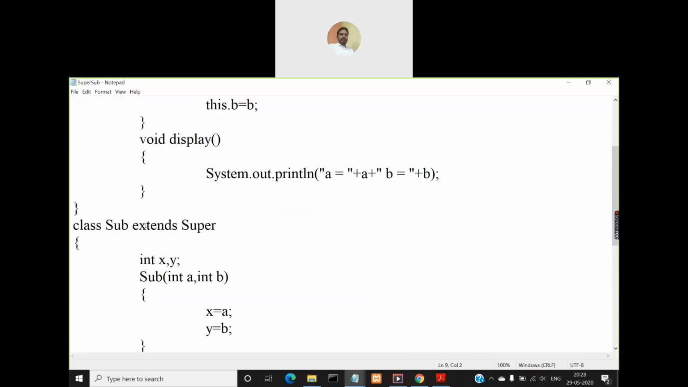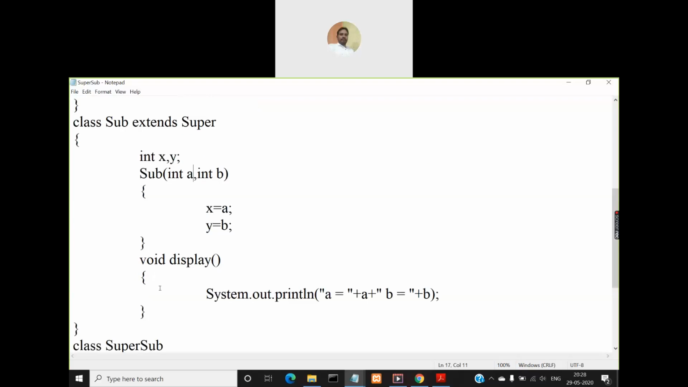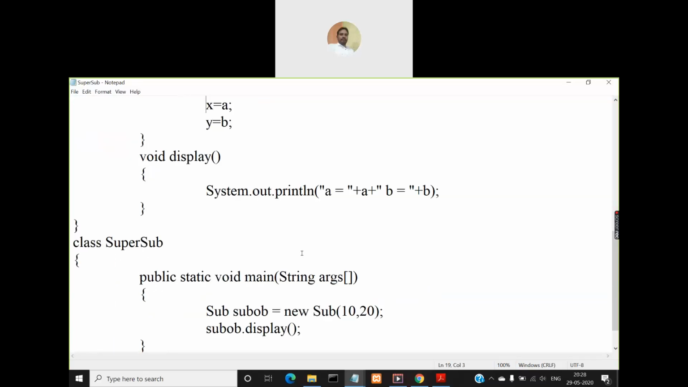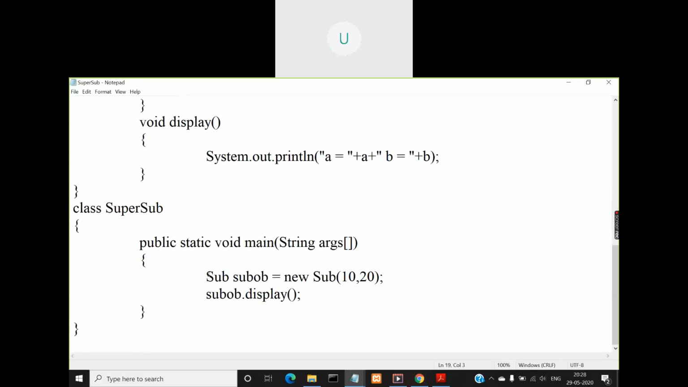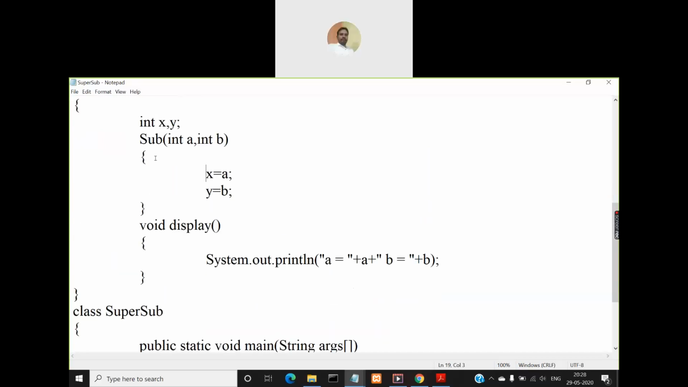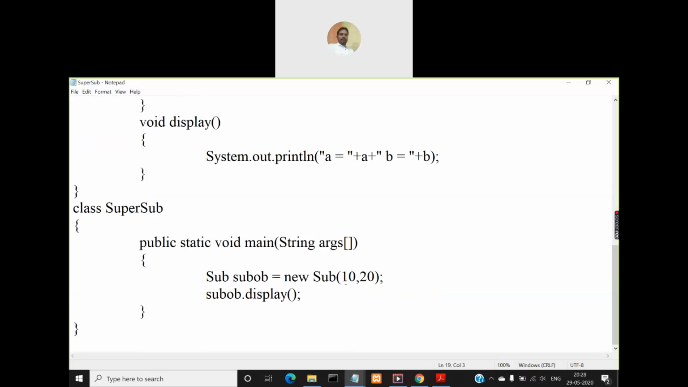But coming to the subclass, we are creating two instance variables x and y instead of A and B, and passing A and B as parameters to the constructor of the subclass, and A is assigned to x and B is assigned to y. But coming to the display method, instead of displaying the values of x and y, I am displaying A and B values, right? And in the main method, I am creating an object for the subclass, not for the superclass, and I'm passing 10 comma 20 as parameters.